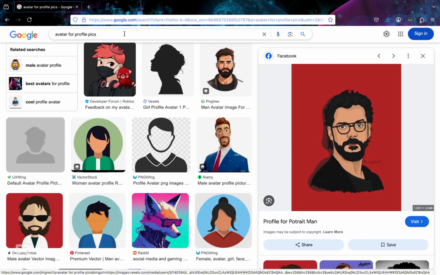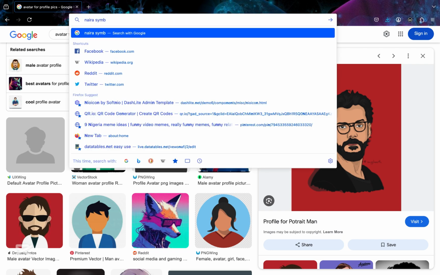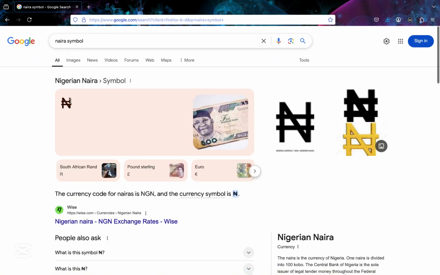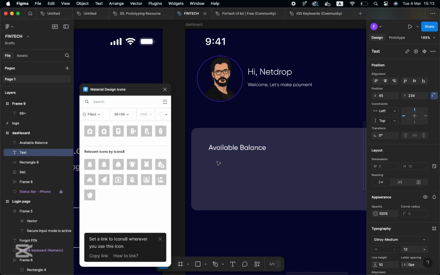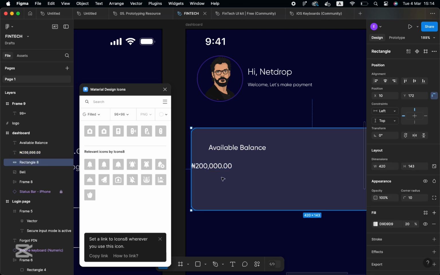So I quickly went into my browser and searched for the Naira symbol, and then I copied it back to Figma and pasted it so that I can use the exact Naira symbol and not the hash symbol. So all I need to do now is align, drag it, not that.